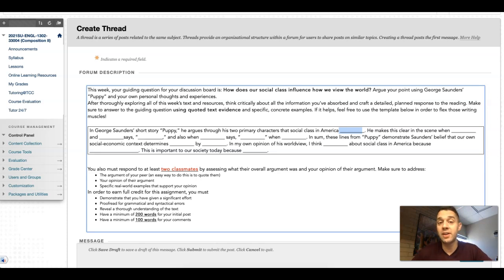Okay? And there's no right or wrong answer here. So whatever argument that you come up with that you think Saunders is making is fine, as long as you can back it up with the story in your own explanation. Okay? He makes this clear in the scene when blank. So if there's a scene that really stuck out to you, that really highlighted the tensions between social classes, meaning the wealthy and the not so wealthy, give me that scene here.